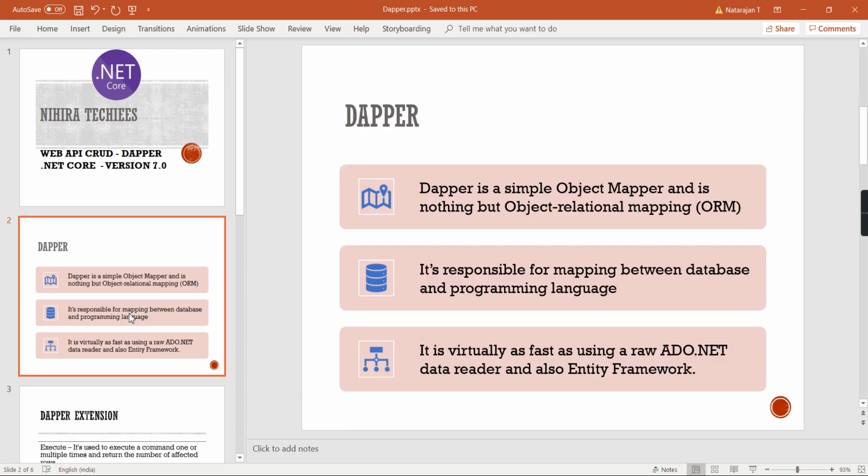So Dapper is nothing but an ORM, object relational mapping. It is responsible for mapping between database and programming language. Nowadays we have a lot of ORMs available. Even in my previous videos I have used Entity Framework Core, that is also a kind of ORM. If you compare Dapper with other ORMs, the data retrieval is somewhat fast.